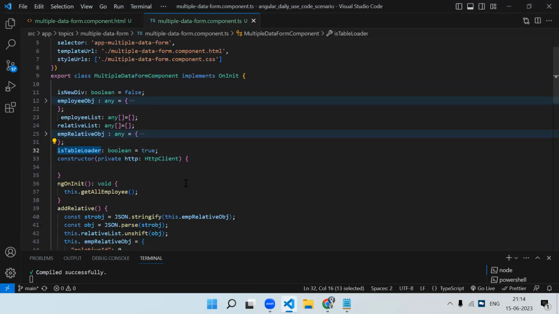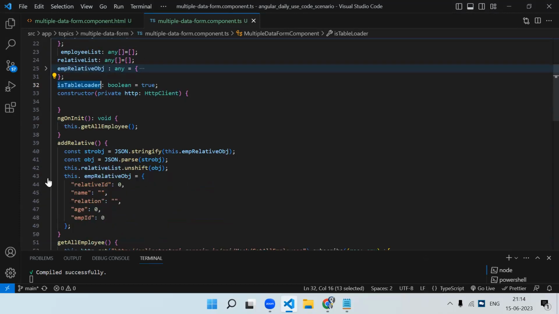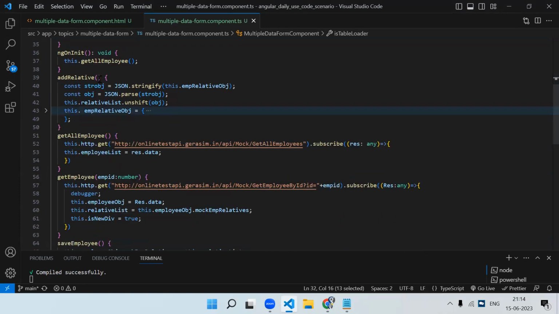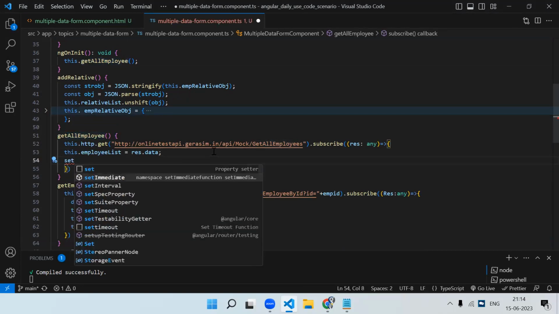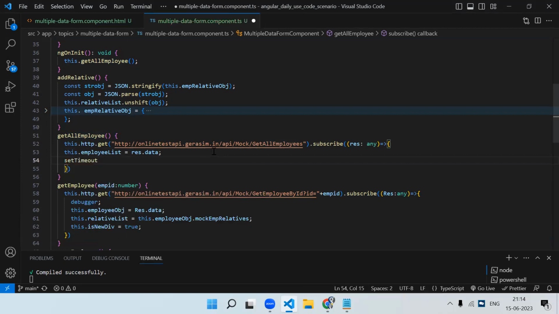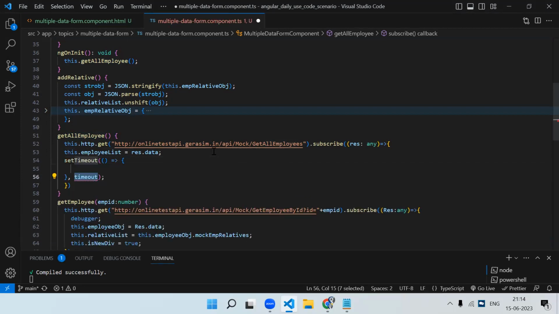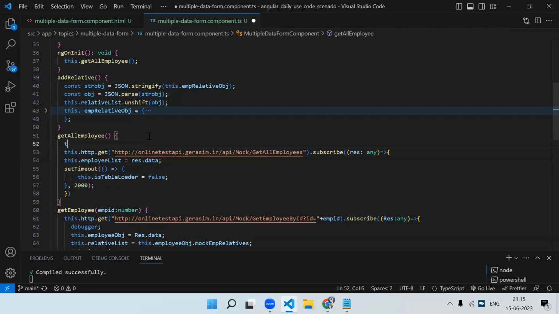When do we have to make it false? Once we have got the data. So that is nothing but getAllEmployee in the subscribe call. I will add some setTimeout here because the API time is very fast, so I cannot show you the actual output. So let's just add a setTimeout of 2 seconds. And in this setTimeout, I'm making that variable false. And here also, I will make it false. I will explain why again we are making it false.